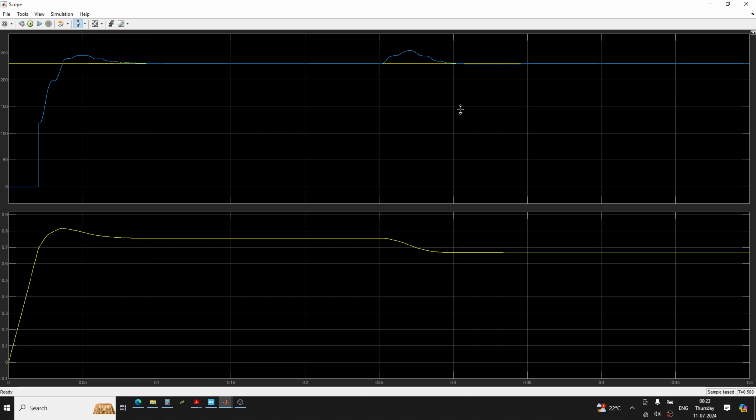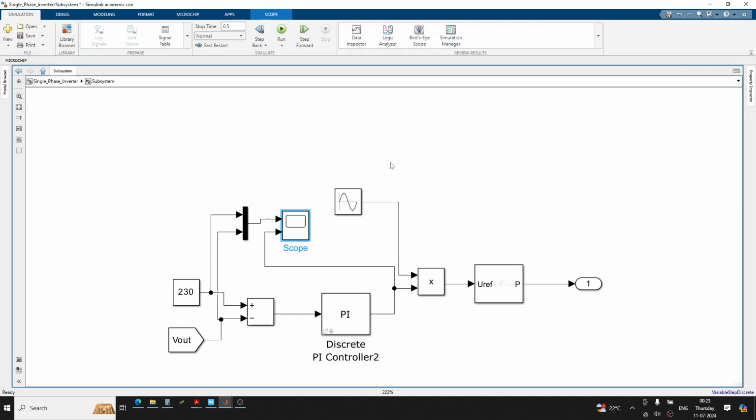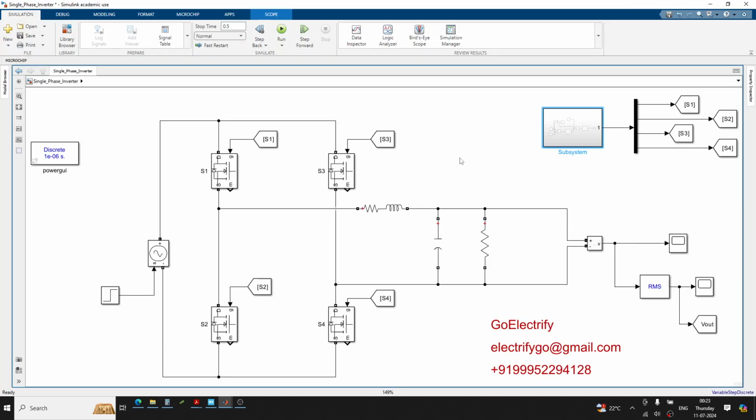Right, so the purpose of the PI controller is to maintain that output voltage feedback at a constant level or at a reference level. So when we are giving a 230 volt reference, it should maintain 230 volt output voltage by adjusting the modulation index automatically. In open loop control, we have to adjust the modulation index based on the desired output voltage level. Here it will adjust automatically based on the input voltage variation and output load variation.